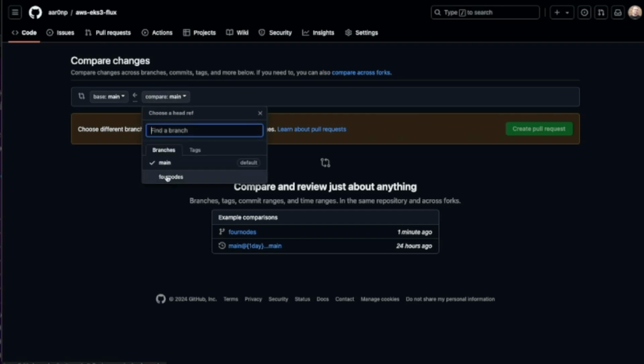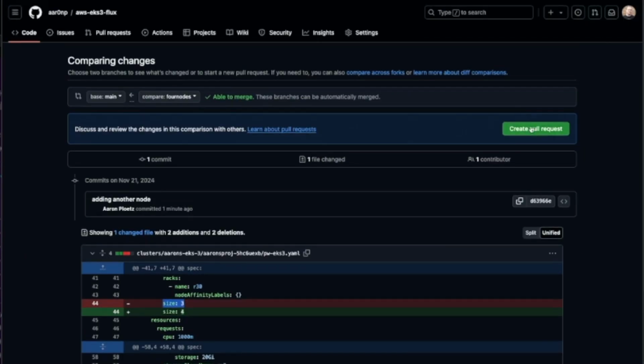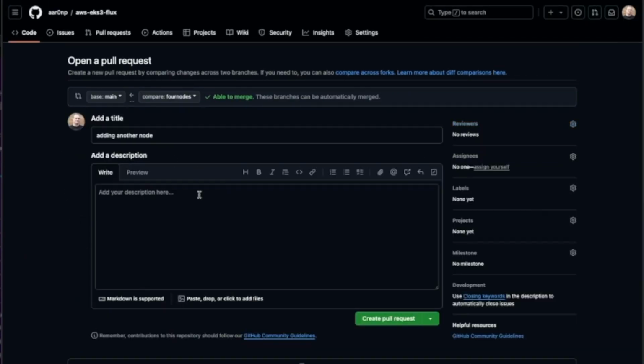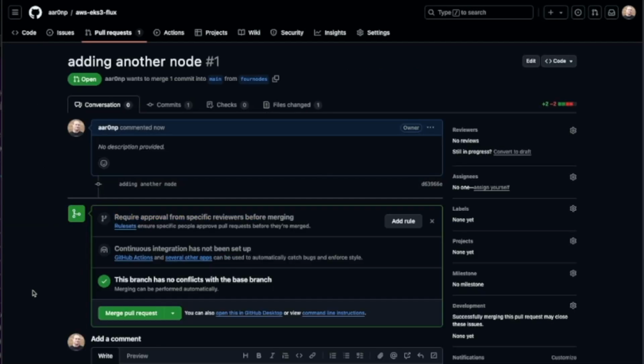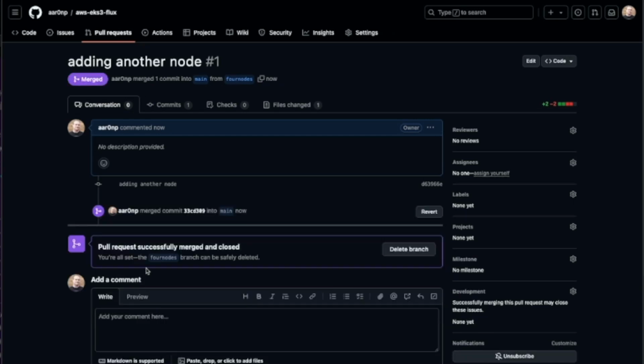We want to go from 4 nodes into main, and yep, you can see in our git diff here that we have a size of 4, replacing that line that has a size of 3 inside our YAML. And yeah, we can create that pull request, adding another node. Let's go ahead and create. Now let's merge this pull request and see what happens. And I will confirm. Okay, with that, we've merged in our YAML.